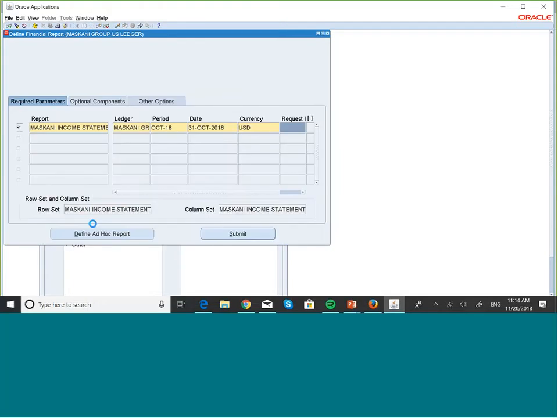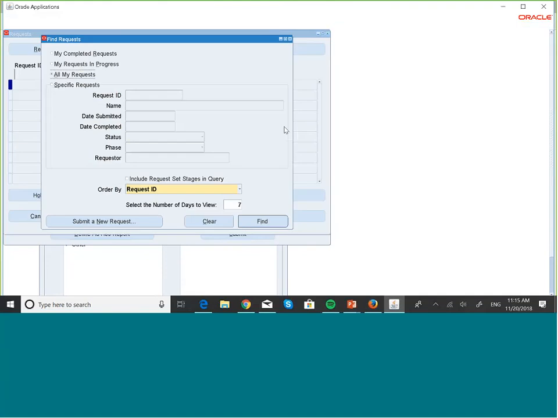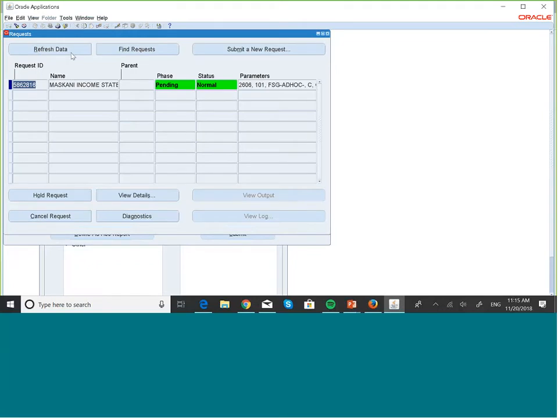So let's run this report for company one. We are not going to attach any other optional component apart from the row order, and let's submit. All right, so that's our request. All right. So let's see what this will give us.